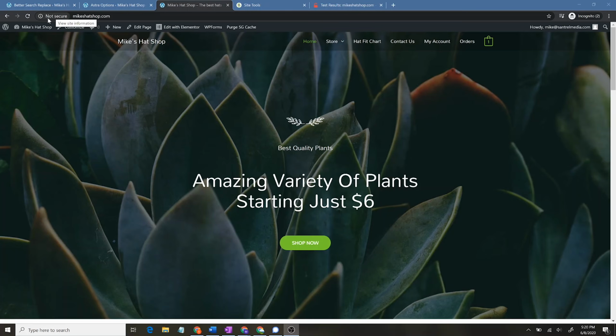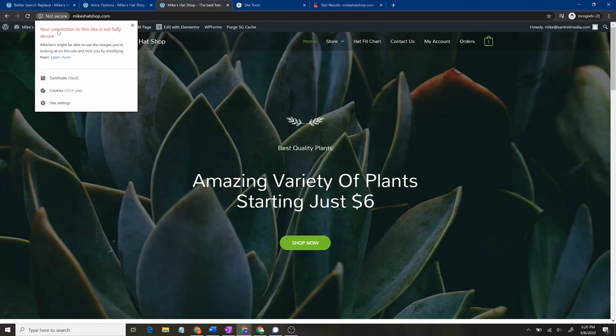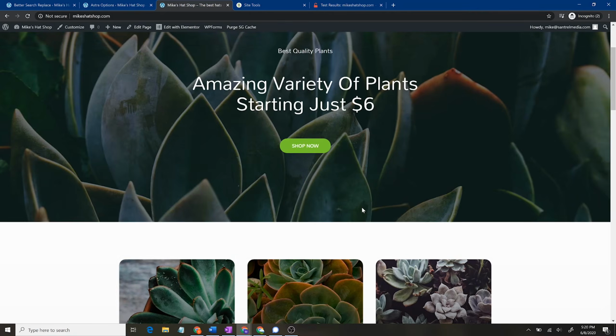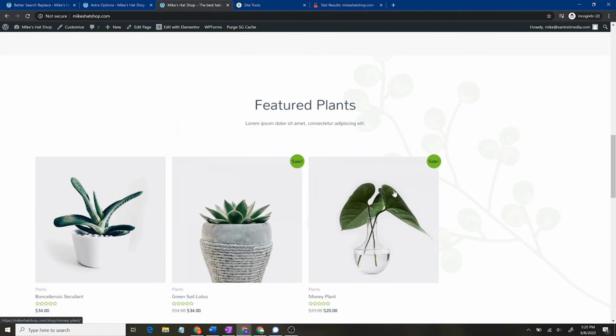So you can go to an SSL checker if you just Google that, and it'll check it. And it does confirm that we do have an SSL certificate, which is valid. And yet it's not fully secure because there's probably some image somewhere on here that is HTTP and not HTTPS.